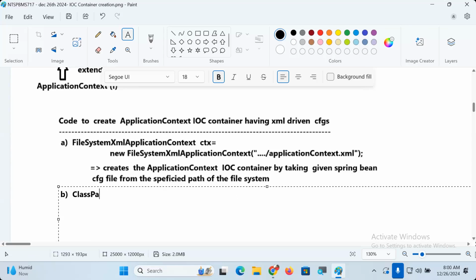Come on, next one. ClassPathXmlApplicationContext. ctx is equal to, next, new ClassPathXmlApplicationContext.